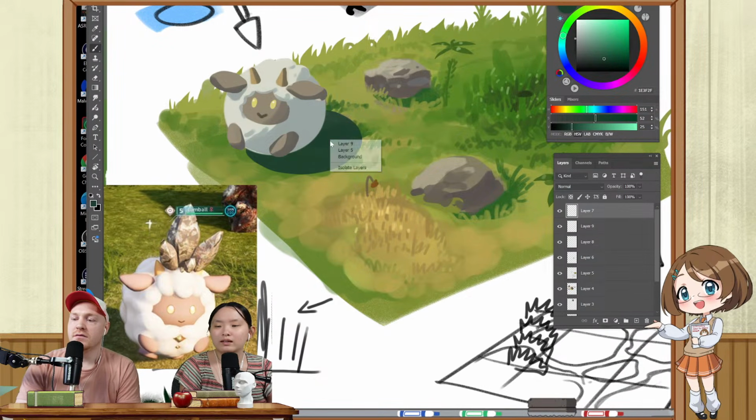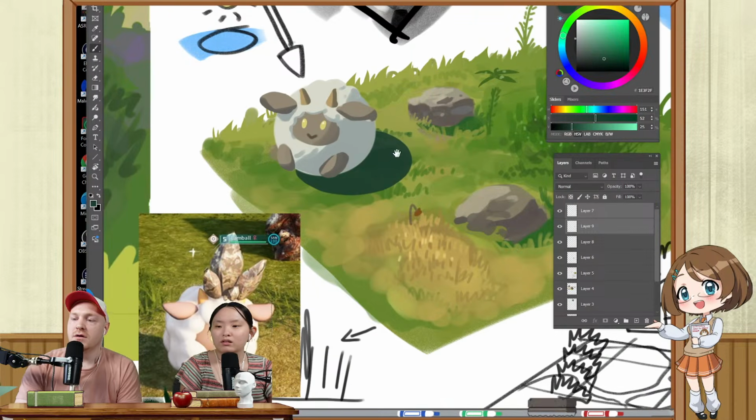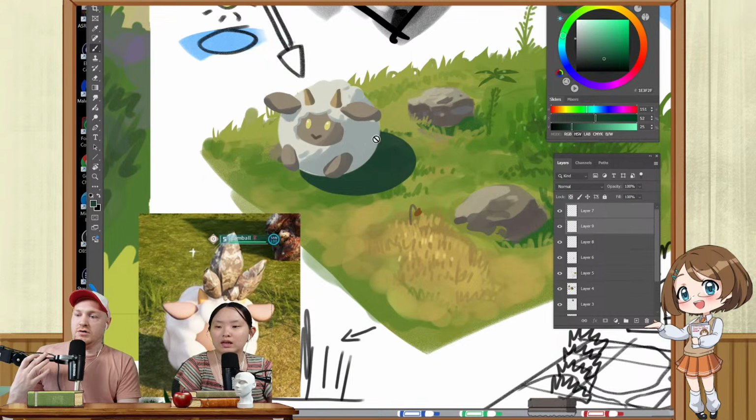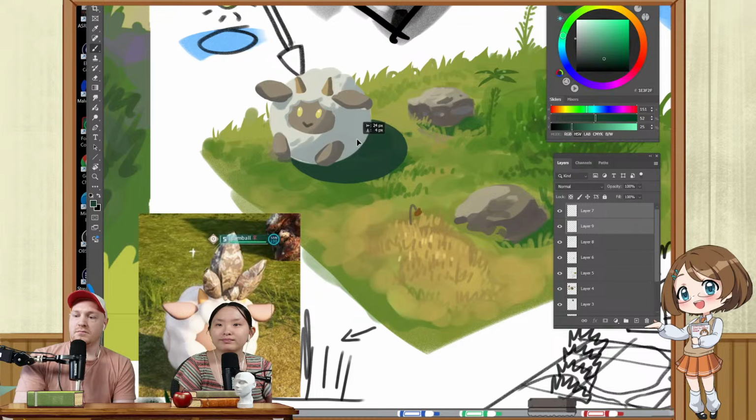Lasso tool, and I think they were also asking, is it good for shading? If you know what you're doing, yeah, you can use any tool you want. There, we'll just do that for now.